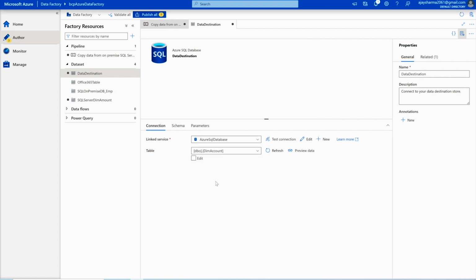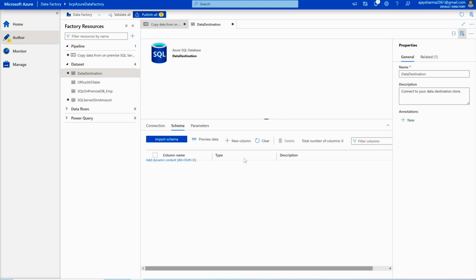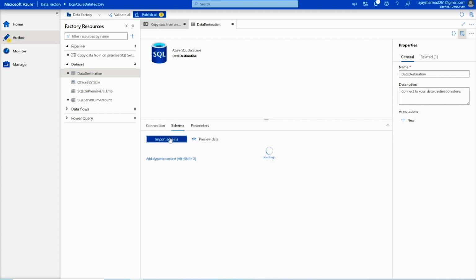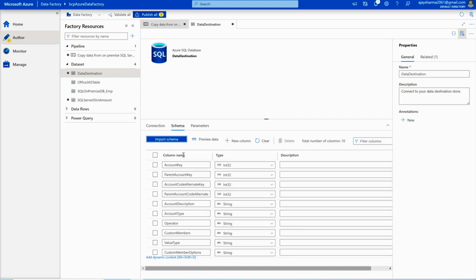So we have already created this table. Before loading the data, you have to create the corresponding tables as well. And the schema, you have to load the schema as well. So here you have to click the import schema so that you can see what all the columns are and what the types of data are, etc.